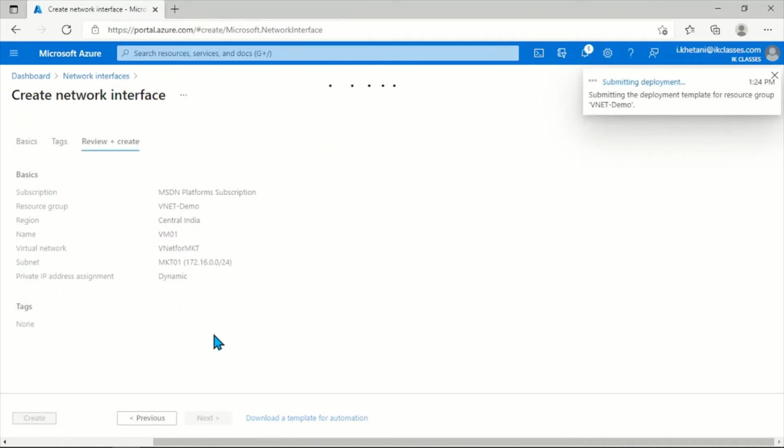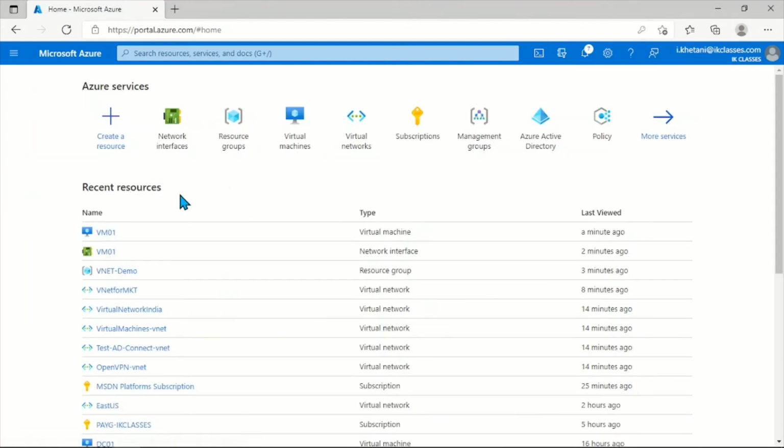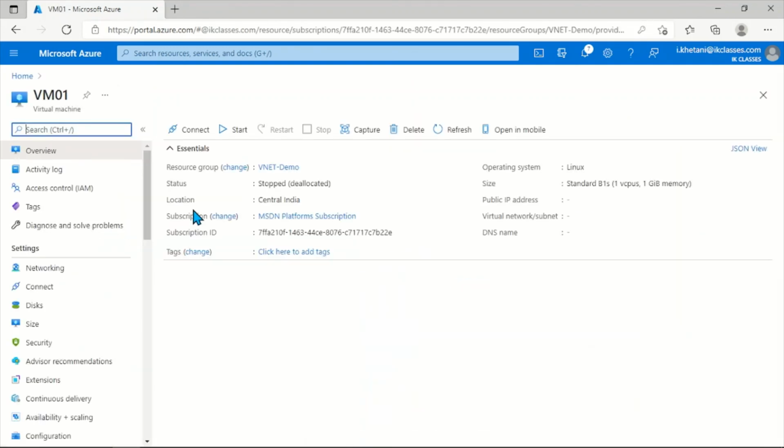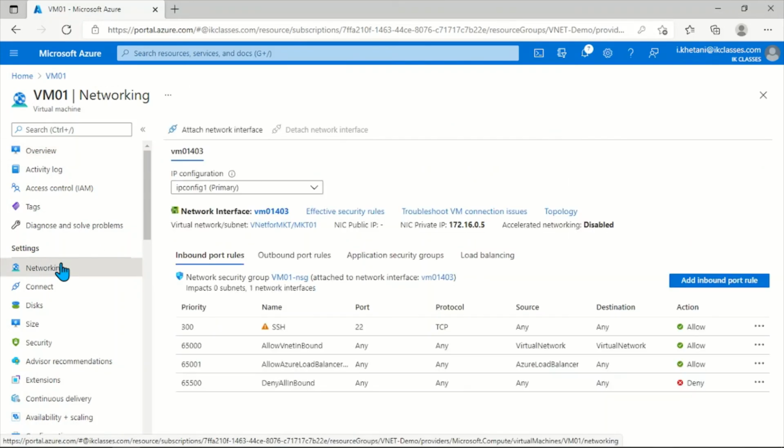Now I'll be attaching this interface to a virtual machine. Now if you see, I have a VM in the resource group that I just created, and the status of this VM is stopped. So now I have one extra VNet. If you go to networking settings of this VM, you can see VM01403 is attached to it. We have a network interface that we created with the name VM01.